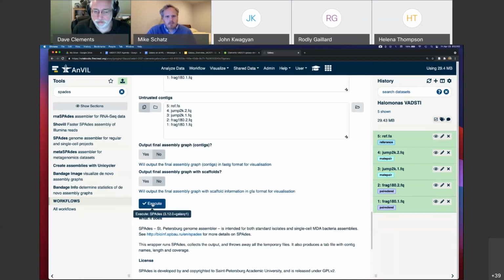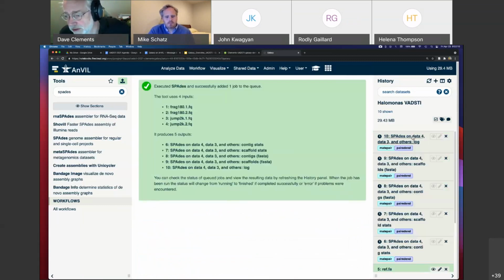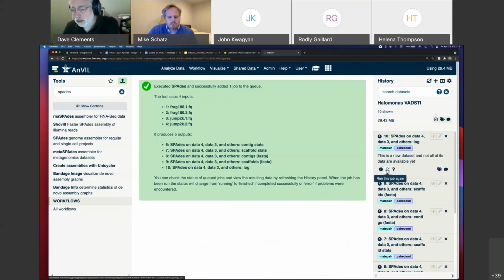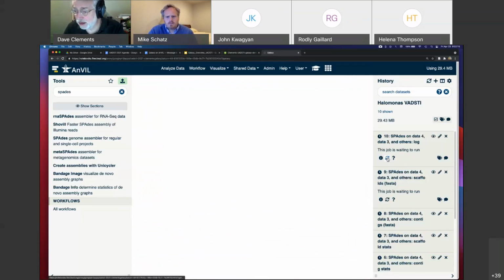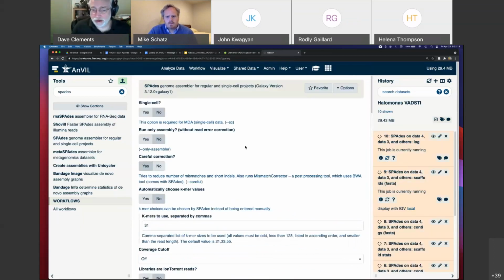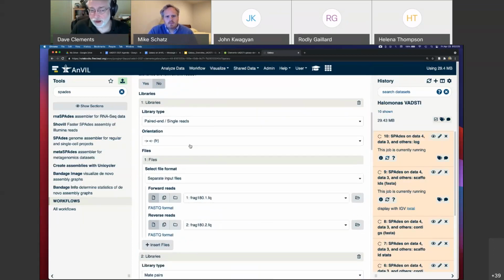So we're going to execute. I'm going to click execute. Every tool has this at the bottom. Okay, now while that runs, let's come back to Spades. So I'm going to click on run this job again. I'm not actually running it again. What it's doing is allowing me to run it again. So by clicking on that, it brings up the tool form with whatever I ran it with, okay?